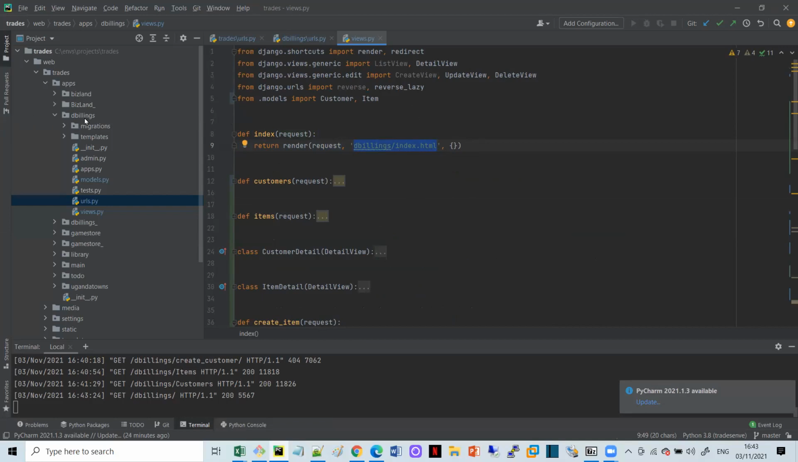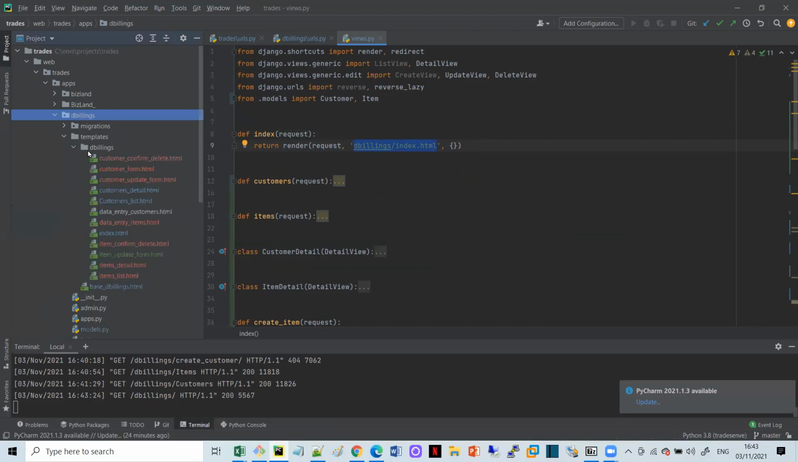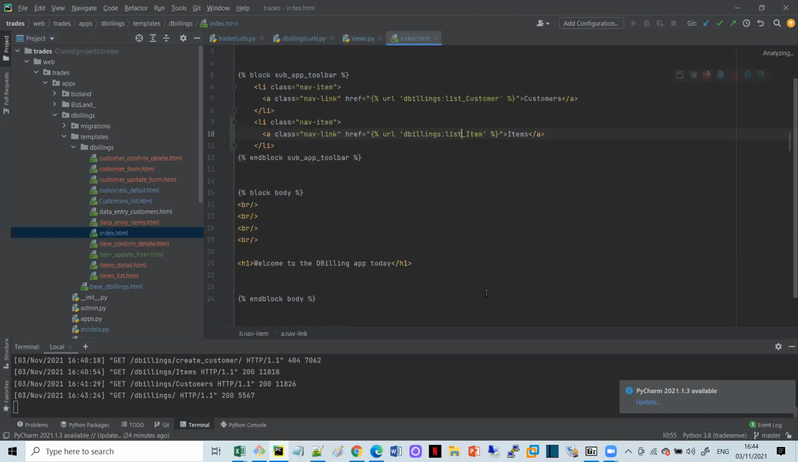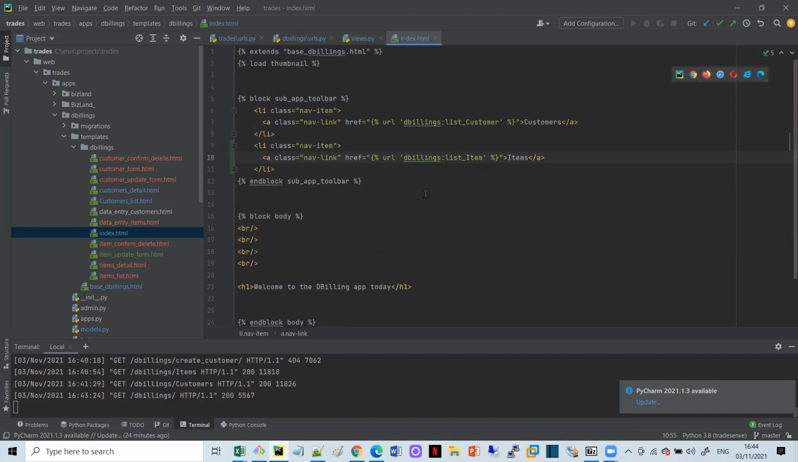So again, under the billings, we have templates, we have billings. That's the way it's supposed to be. And we have an index template. Now it should be very clear and obvious to all of you. I double click on it, I get something. By the way, I'm extending, this one you already know, because I'm not starting from scratch. I'm adding some buttons to the toolbar.